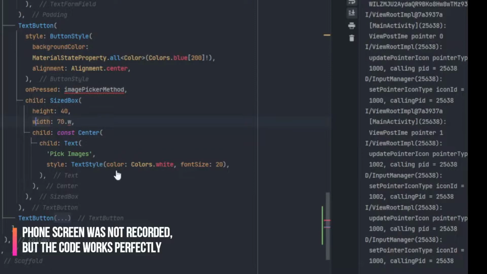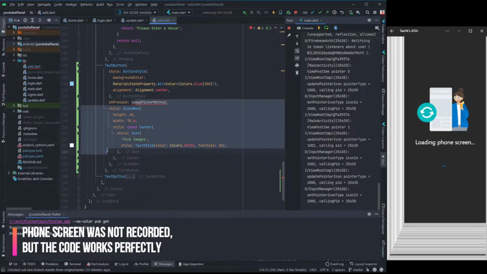Now this 70.w is coming from the sizer package which I'm using, and this simply means 70% of the width of the complete screen. Okay, and the child will be a center text widget which says pick images. And we'll just leave the style. So now we have to make the function which will tap into the phone's storage and then pick images from there and then upload it to Firebase.